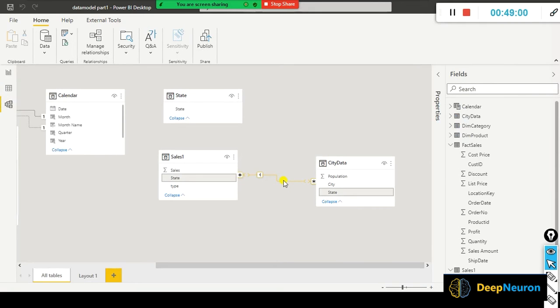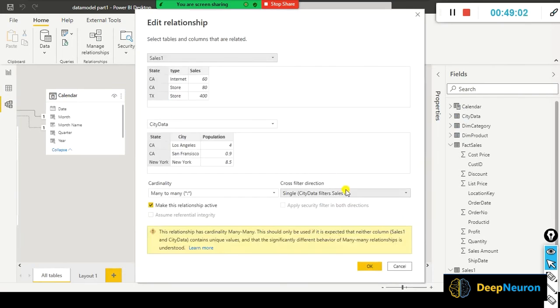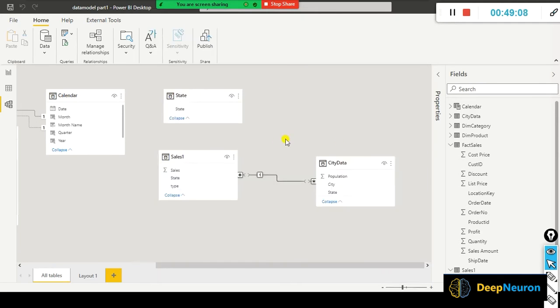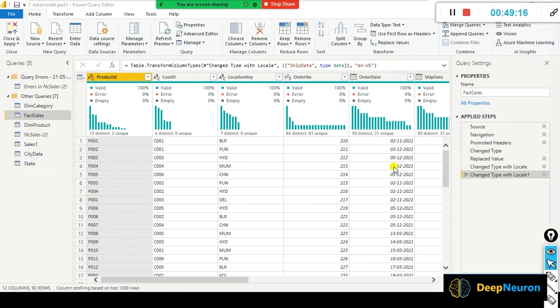But here what we want to do is, the cross filtering direction is both. One second, here city data filters sales one, and let us see what happens. Let us explore all the options. Sales one filters city data. So this one is going to filter that one.